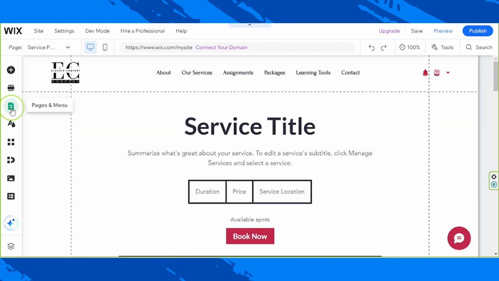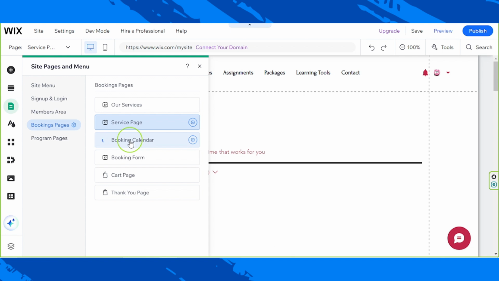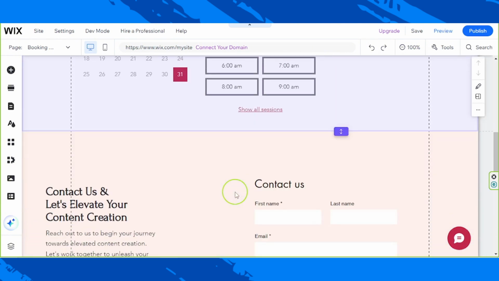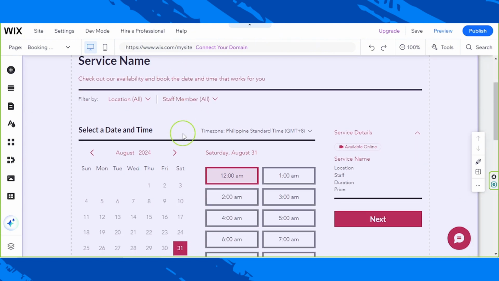Next, we're gonna go back to the Wix Bookings pages, and we have our booking calendar. This booking calendar page will appear if a visitor clicks on the service they're interested in. So depending on the service that the visitor clicked on, that specific service will be displayed here. And if you've previously set up that specific service when creating it, you're also going to have the option to set a schedule, a date, and a time for that specific service.